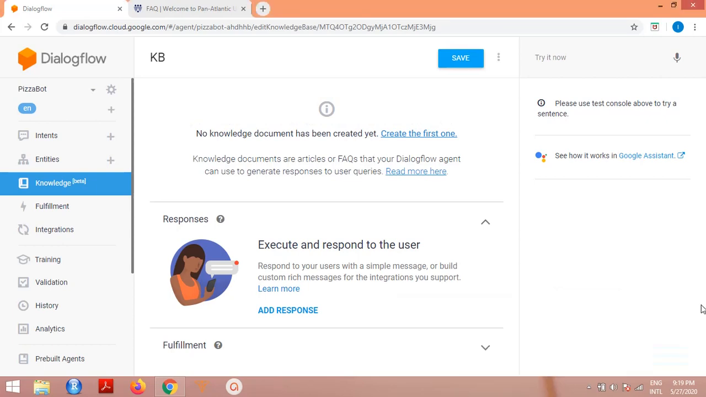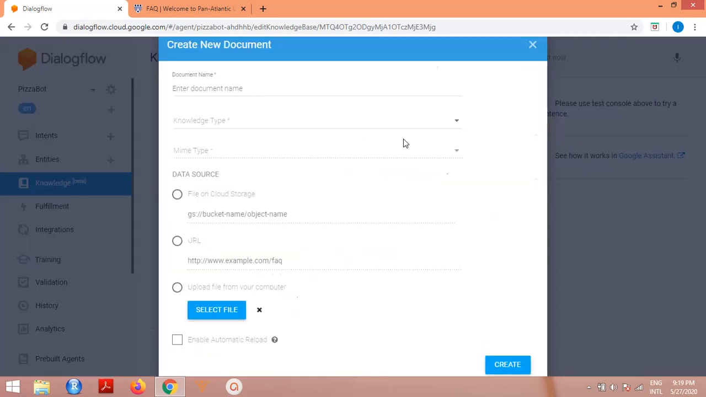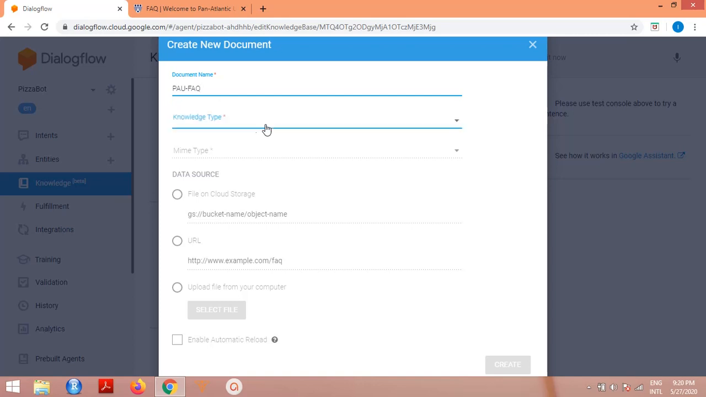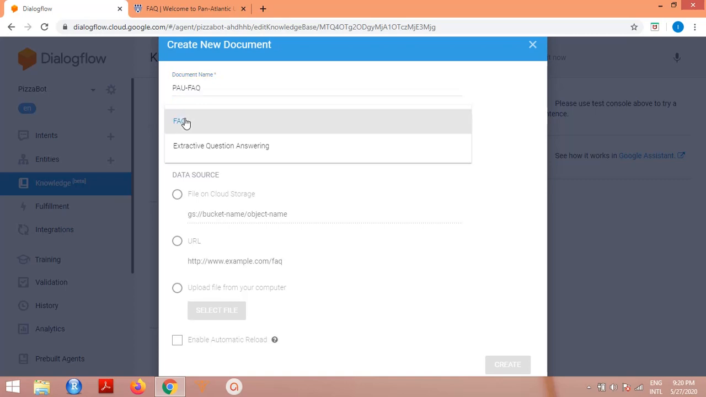Once you've created it, you click on create first one. I don't know why this is like this, but maybe the Google team have more plans for this. I'm going to call this PAU FAQ. Just call it anything you want. The knowledge type is going to be FAQ. We have another one, extractive question answering, but we're going to go with FAQ.